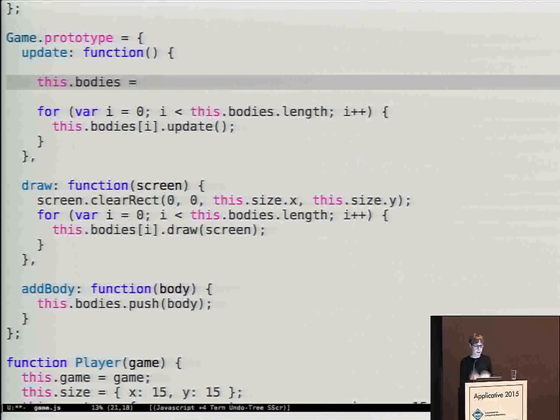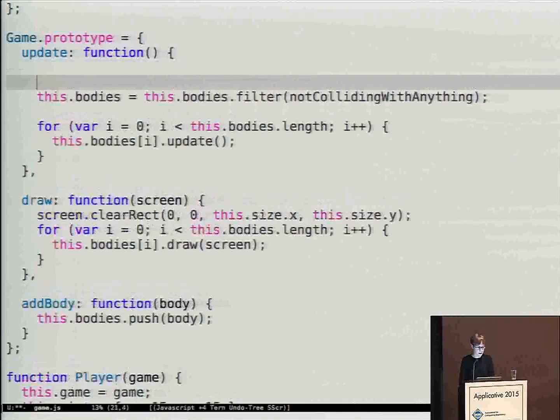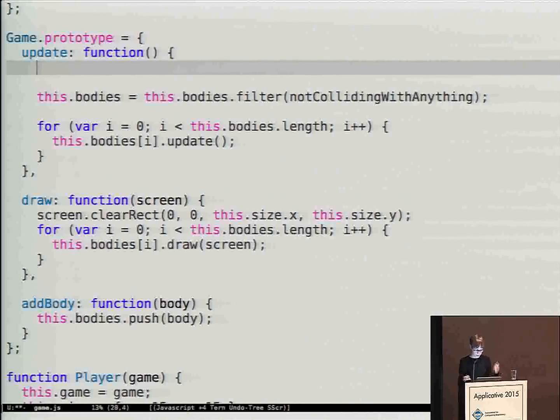Because we can just say, hey, the new bodies for this subsequent tick and indeed all of the rest of the game is just the old bodies where we've filtered out to keep all of the ones that are not colliding with anything. Okay? So new bodies is old bodies where we've kept all the ones that are not colliding with anything. Okay? So we've written the code that we'd like to be able to write. Now we have to write the code to make it work.